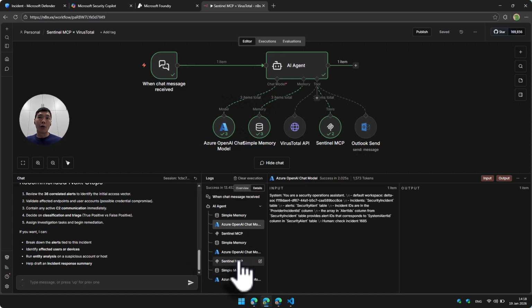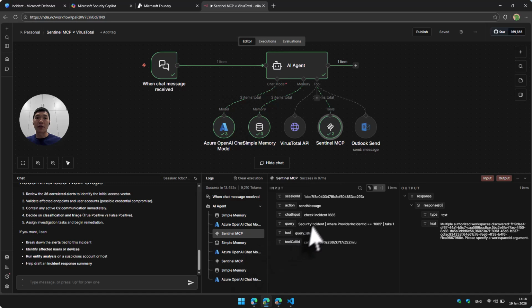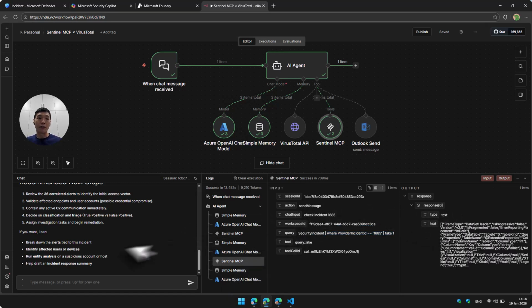And if for whatever reason your AI agent configuration were to fail, you will be able to dive down into each Sentinel MCP step to see what the query was that was run and what the output was. So this becomes very easy to troubleshoot exactly at which point it failed.